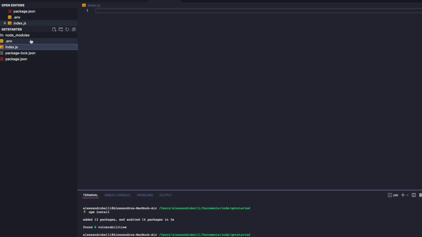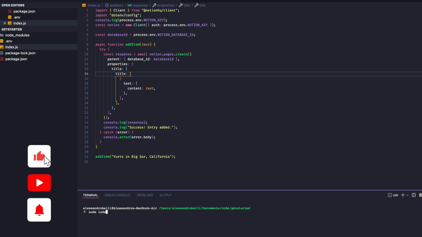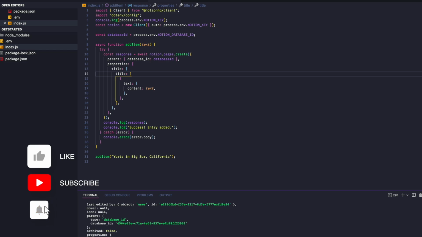Create an index.js file. You can paste the code that you find in the description or the one that is given by Notion for the Get Started guide. Then go over the terminal and type node index.js, and the code is working.